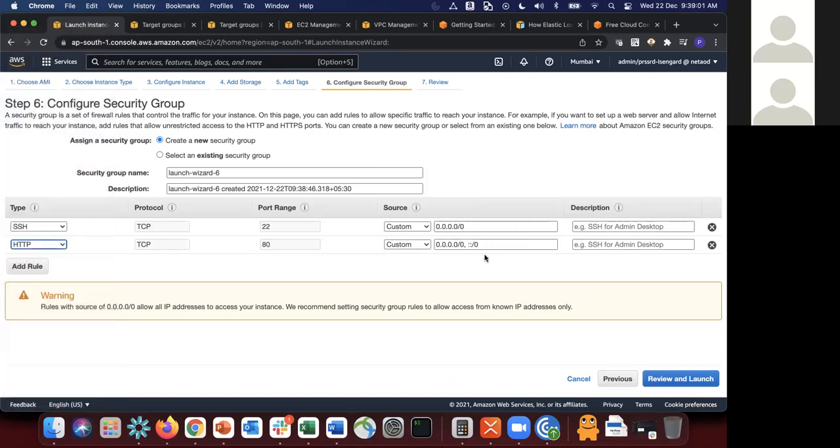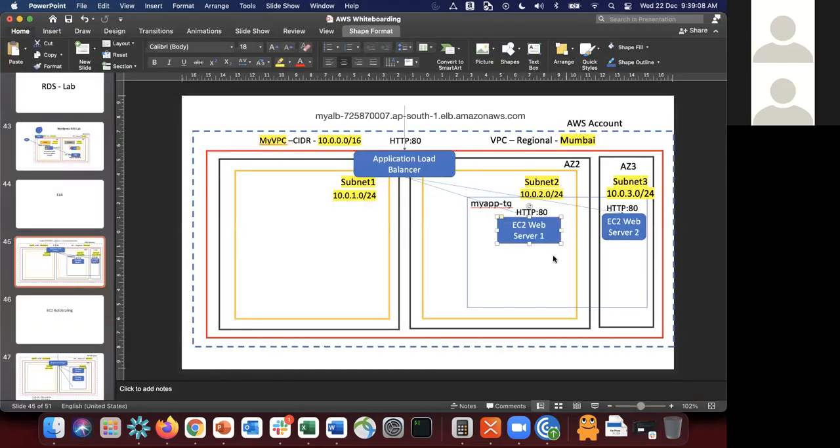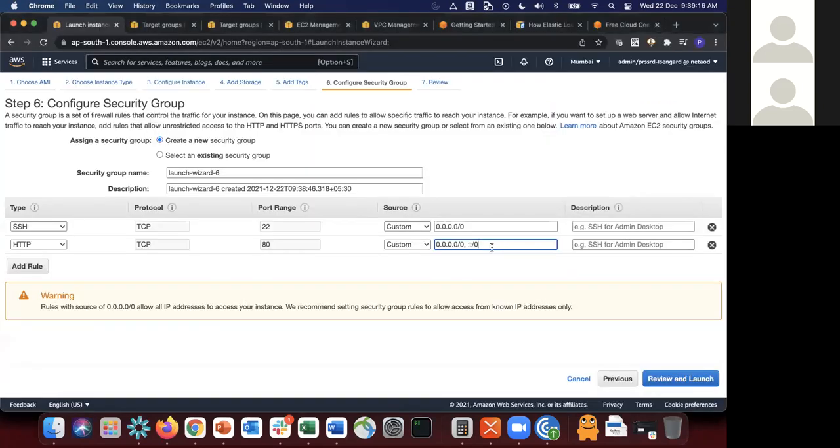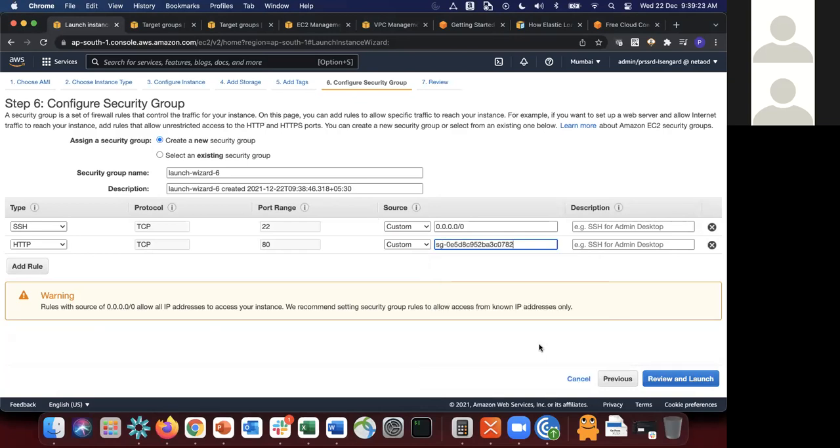HTTP has to come from, I'm going to allow the traffic to flow only between the load balancer and my EC2 instance, right? I'm not going to allow anyone else to hit my EC2 instance on HTTP. So I'm just going to say security group: my load balancer security group is this, right? So only my load balancers. This is called self-referential security groups, right?